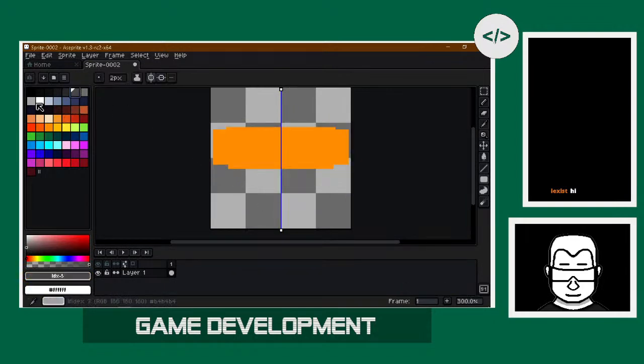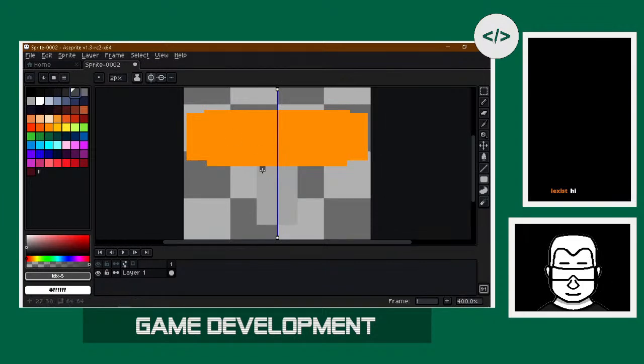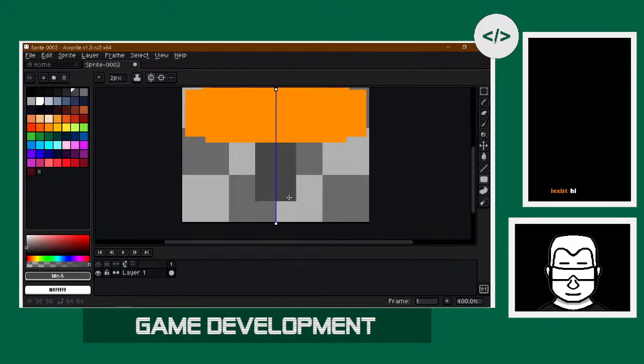That's pretty dark gray. Let's use a lighter gray. Well, I mean, realistically, it's going to be a darker gray because of its position. I think we'll do it like that. Yeah, that's good.